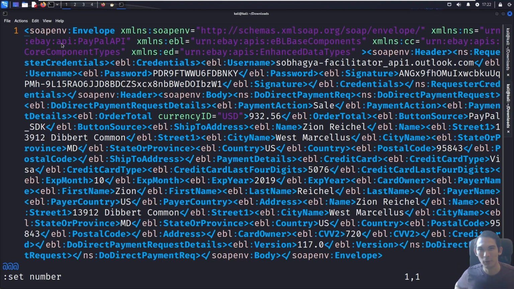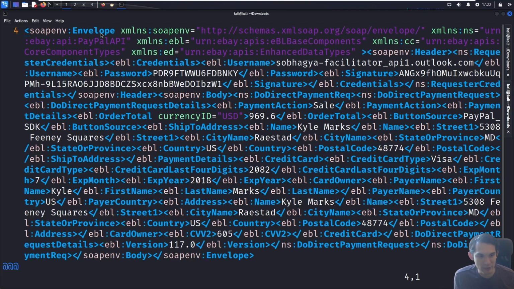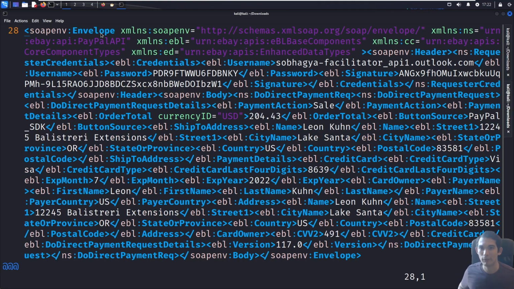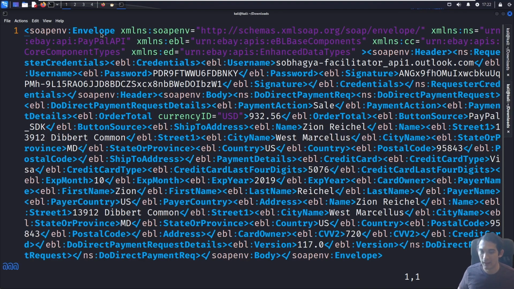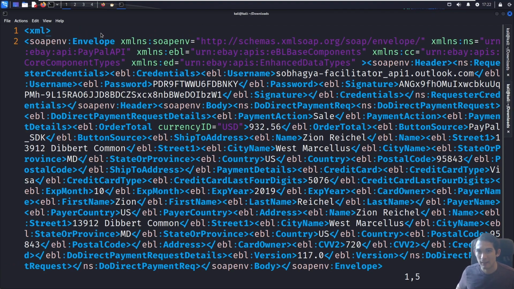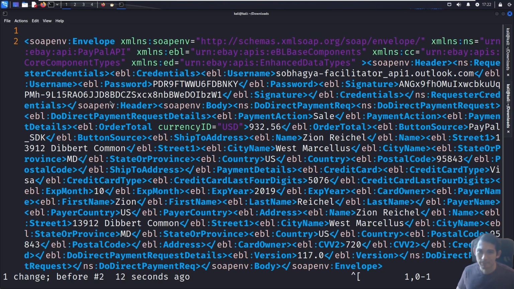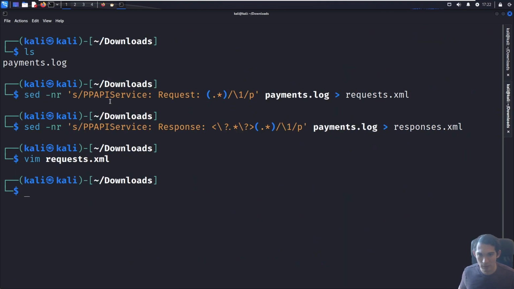It's very wordy. So we have our XML element, our node here, the SOAP envelope. So that's the first line. The next line is another envelope. If I just keep going down here, you can see that every single line is an XML element. However, these are not contained within the XML tags. So one option you could do is just manually add XML tags to the beginning and to the end of the file. You could do that.